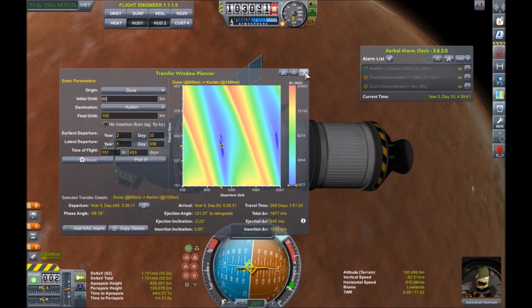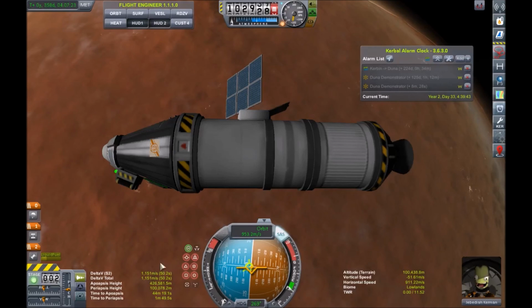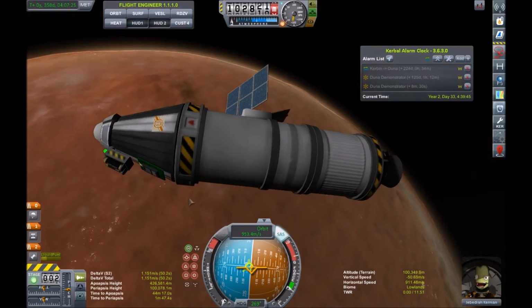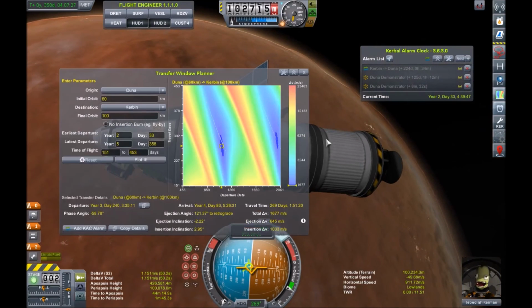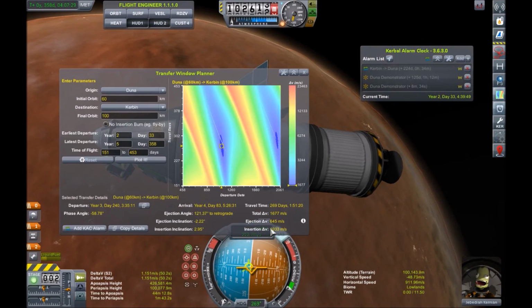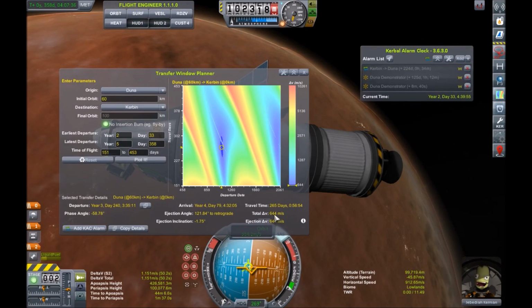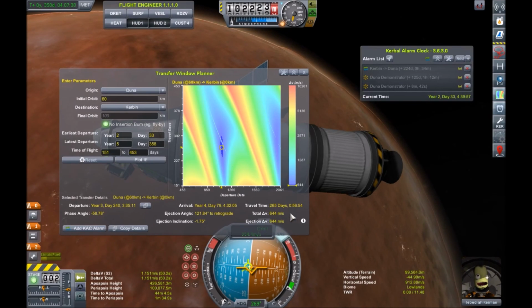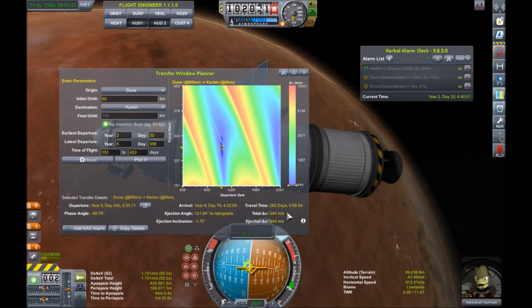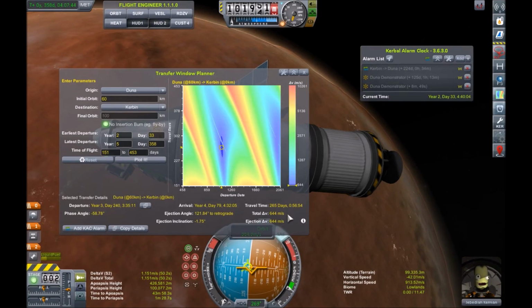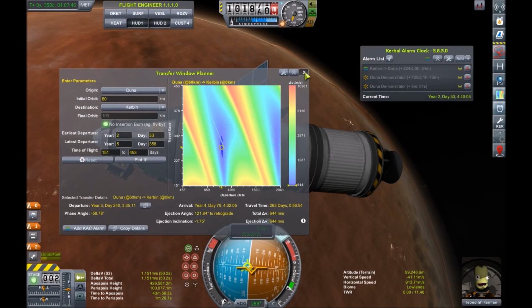Now in this case, I don't have that much delta V, but what I do have is a heat shield. So I would have the option of, instead of doing an insertion burn, just plowing into Kerbin's atmosphere to slow down, and then in that case all I would need to do is spend the 644 delta V to get from Duna to Kerbin. Okay, I hope that all makes sense.